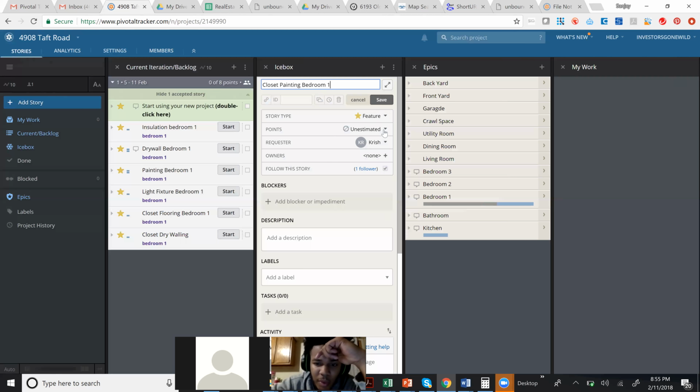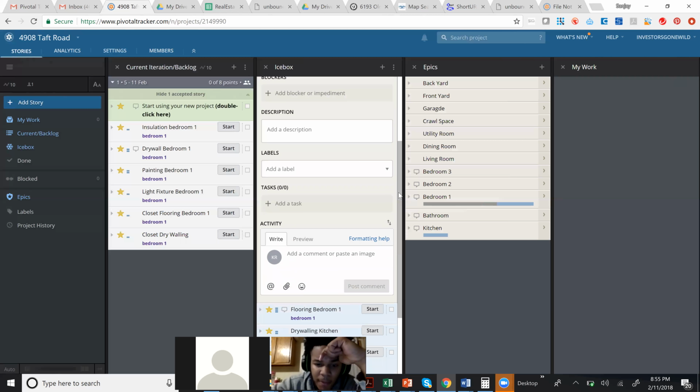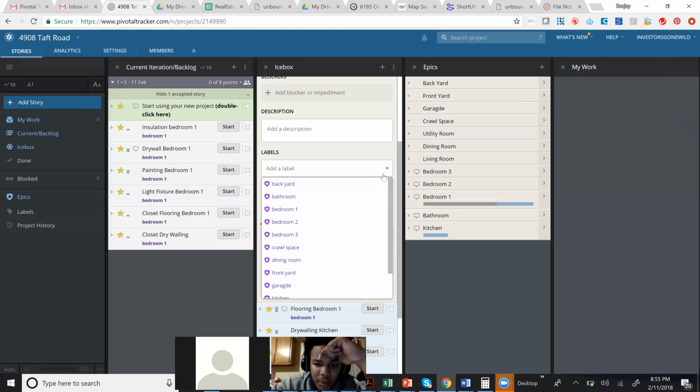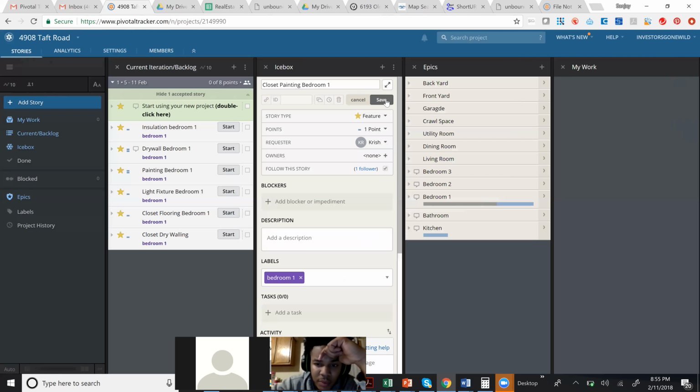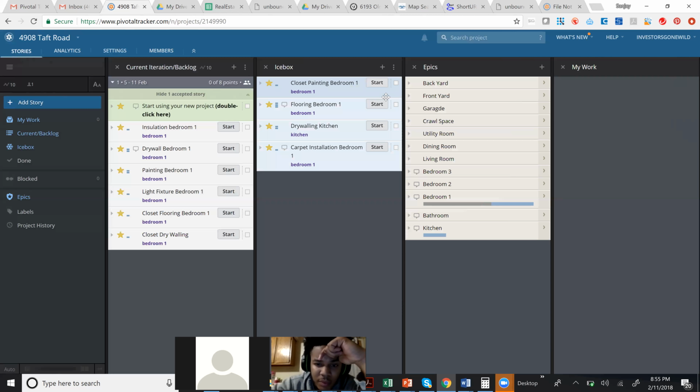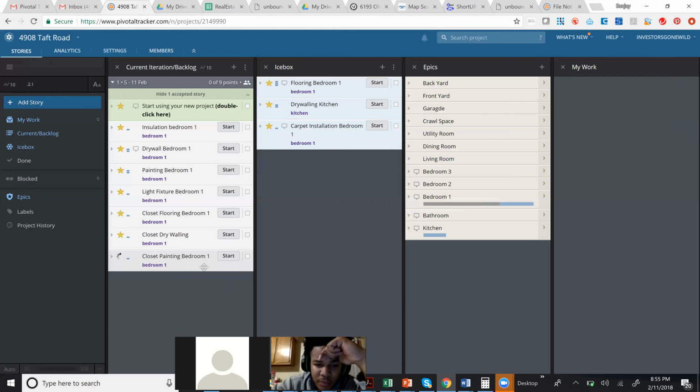Yeah, it takes 2 hours. It won't take that long, really. Then label, you put that in the bedroom. Bedroom 1. Okay, so drywalling, and now you've got this, right?